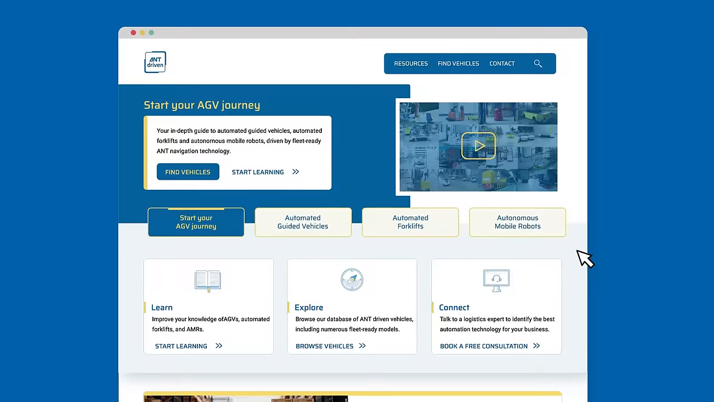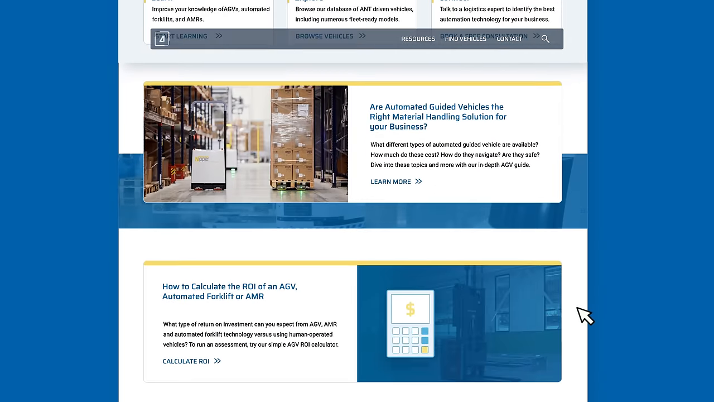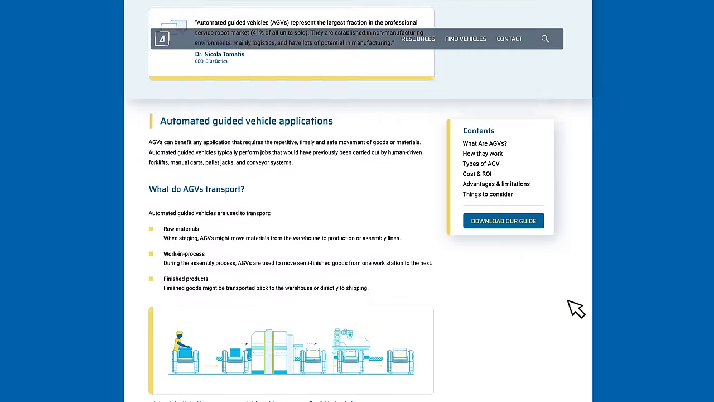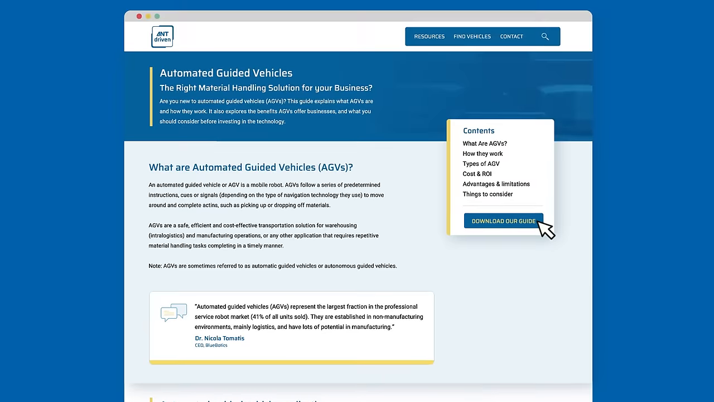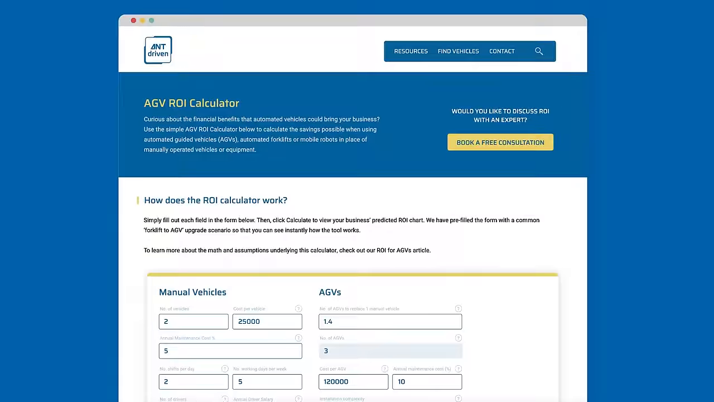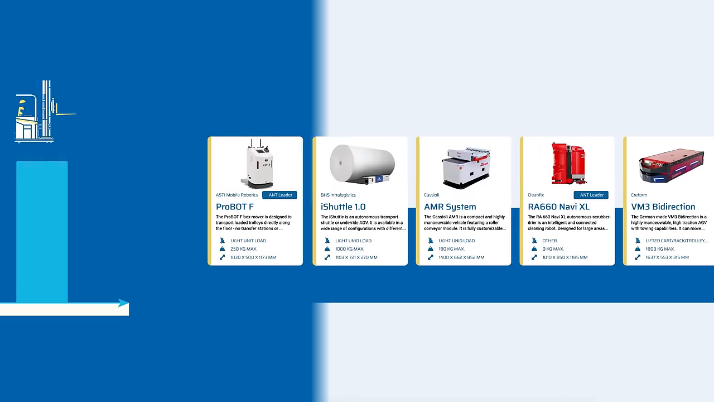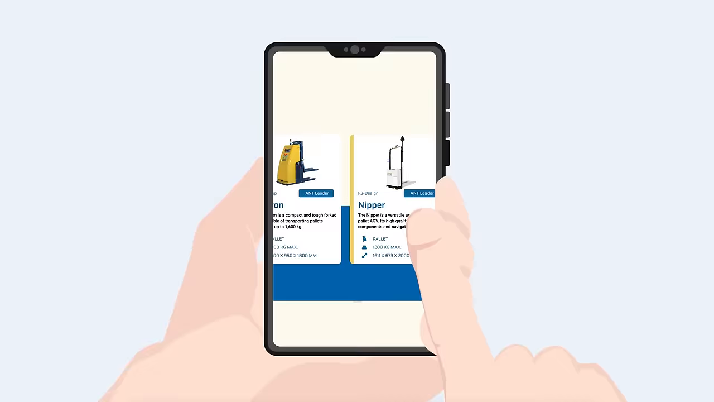Find out everything there is to know about AGVs, automated forklifts, and AMRs with our free in-depth guides. Then explore the return on investment possible from AGVs. And browse a wide range of vehicles from manufacturers around the world.